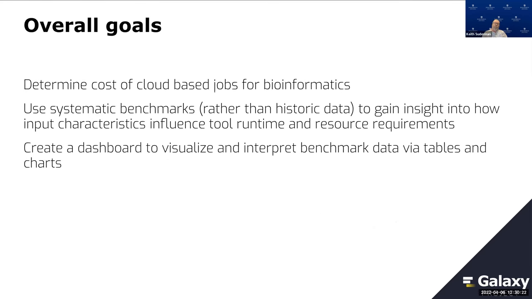So our overall goals for the cloud cost project was to determine the various costs on the various platforms for the type of bioinformatics analysis that might be done. And we want to do it in a systematic way that allows us to modify one variable at a time, whether it be the size of the instance, the number of CPUs it has, the amount of memory it has, and the other runtime thing. So we can just vary one parameter at a time and see how that affects our runtime.